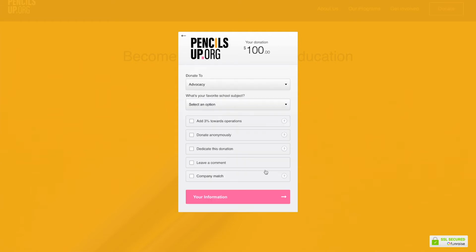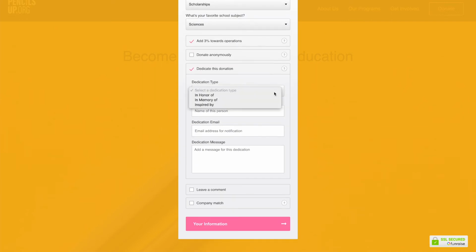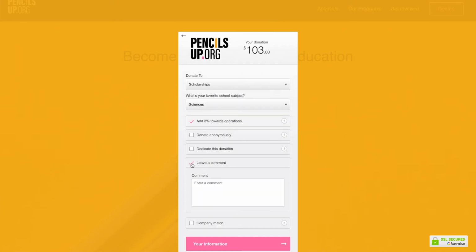After advancing to the second page, donors select their donation details and preferences. Here, they can select an allocation for their donation and answer any custom questions you've added. Donors have the option to donate anonymously, which hides their name in public donation feeds on campaign sites. Donors can also dedicate their donation. Your donor will be able to select a dedication type and add a name, email address, and message. If a dedication email address is provided, we'll send details about the donation to the dedicatee. Donors can also leave a comment with their donation.